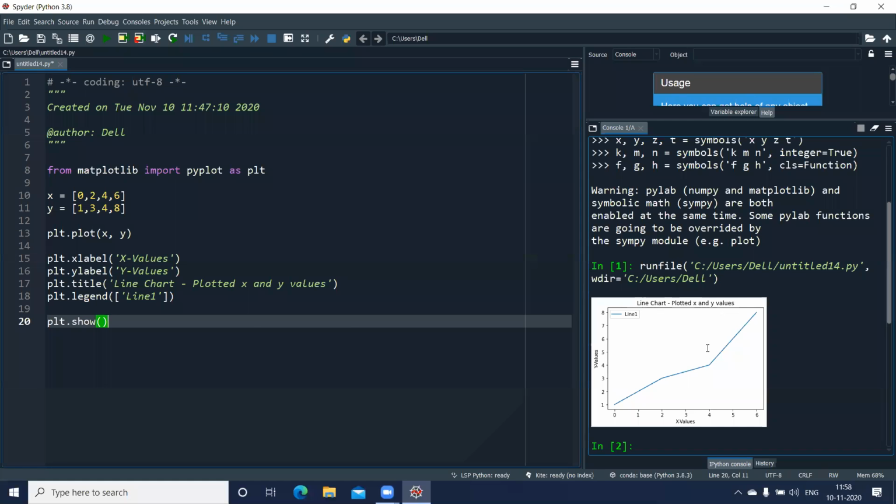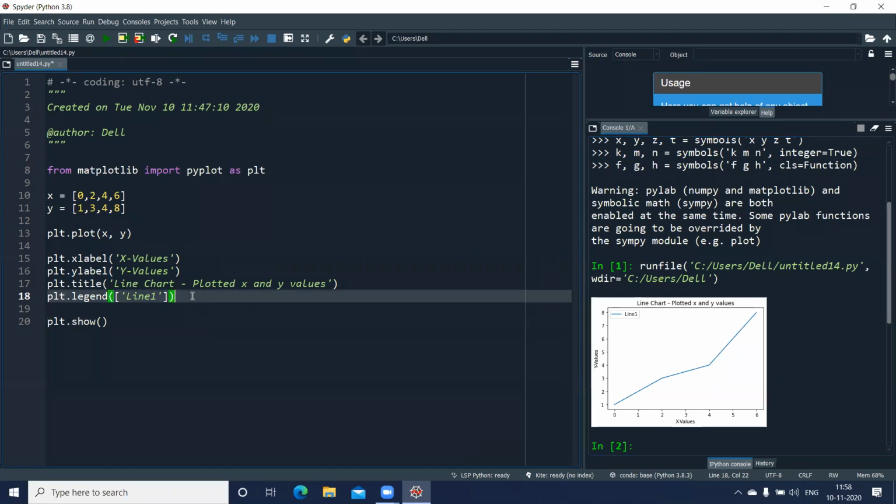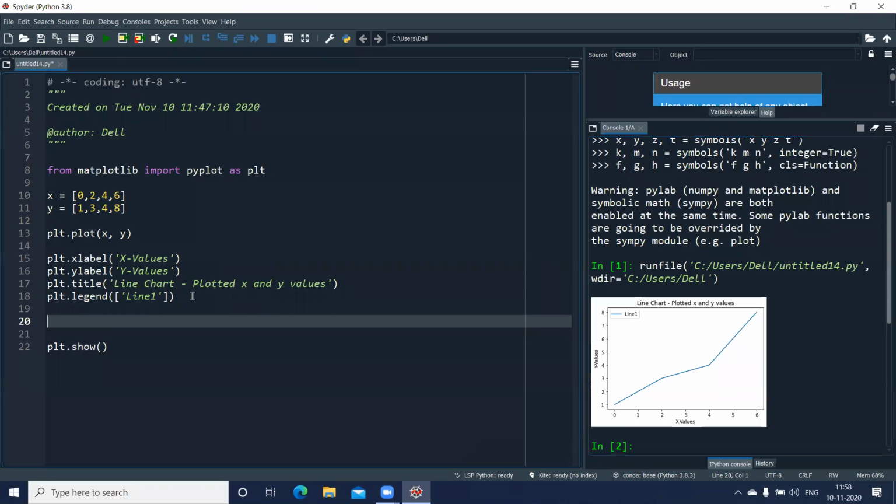And you can see this is the legend here, line one. This is my title, the X values, Y values, and this is the line. Now, if I want to store this line chart in a file, then before I actually display the chart, I have to store it in a file.